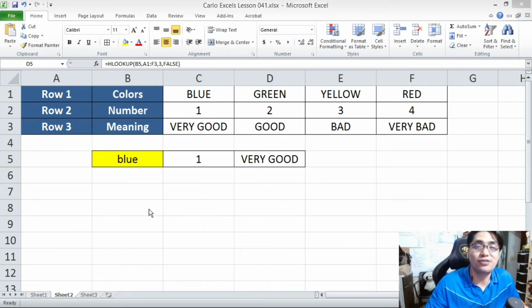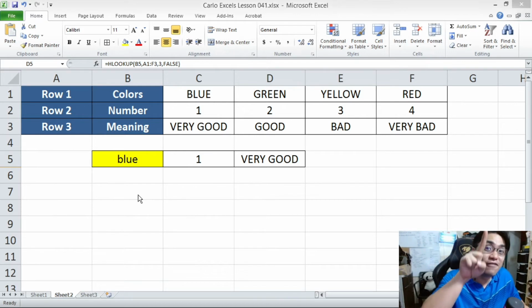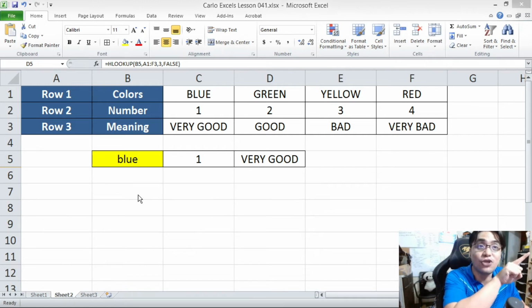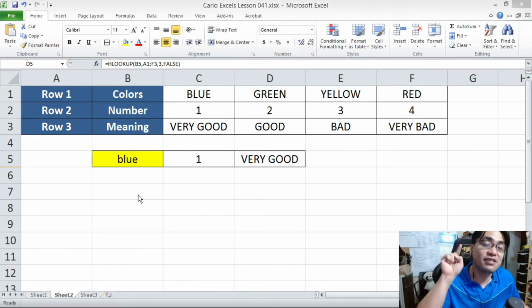Just like what you can see here, the VLOOKUP function and the HLOOKUP function actually work almost exactly the same way. The only difference is this: the VLOOKUP function, or the vertical lookup function, looks for values vertically, and once it finds the value that you're looking for, it will then search horizontally. The HLOOKUP function, or the horizontal lookup function, will first look for values horizontally, and then once it finds the value or the data that you're looking for, it will then start searching vertically.